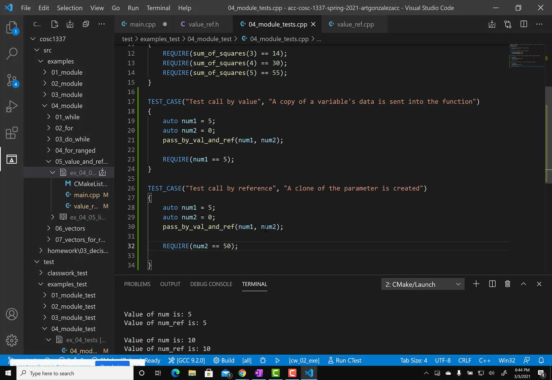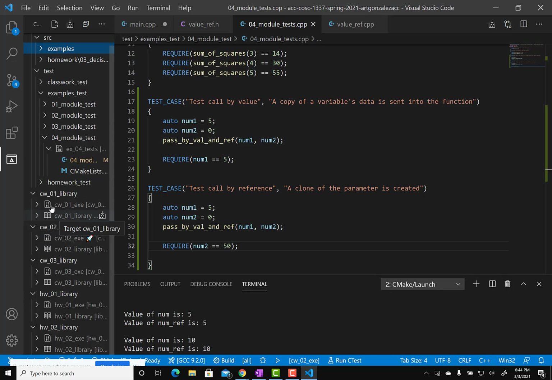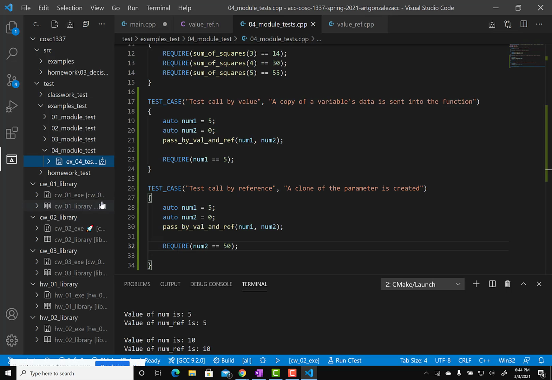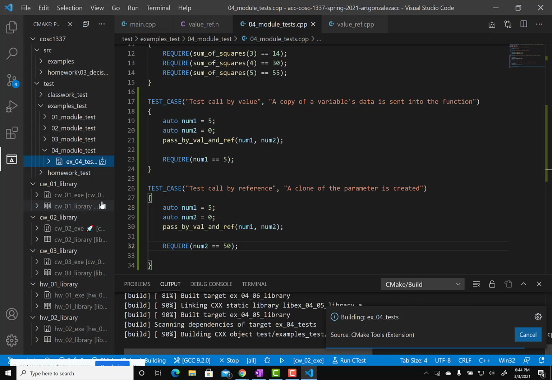So let's run the test case to make sure that it's the case. So let me see, test, run in terminal, and I will answer questions while this is building and linking and all that good stuff. So questions?